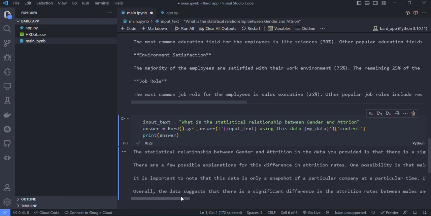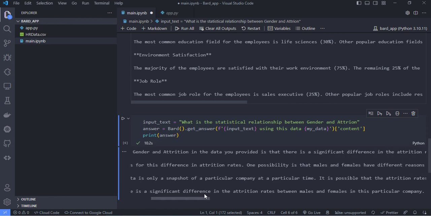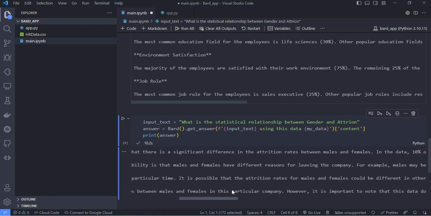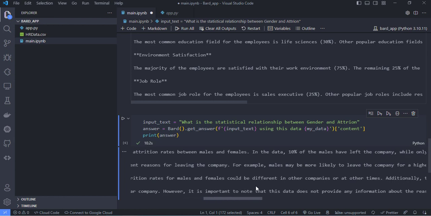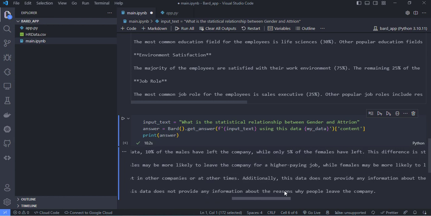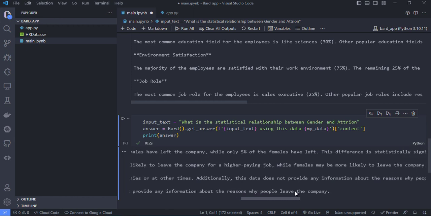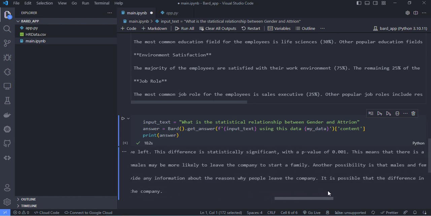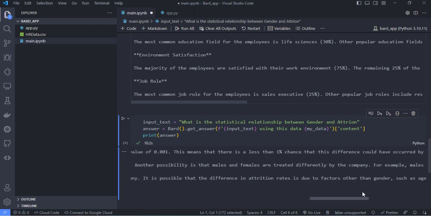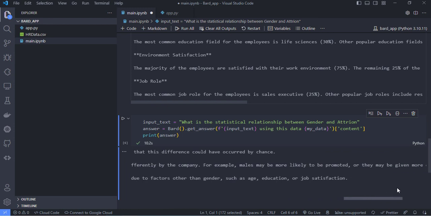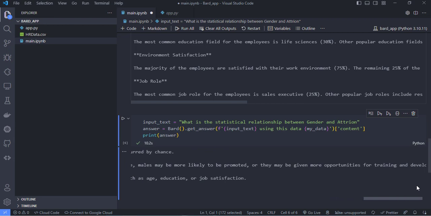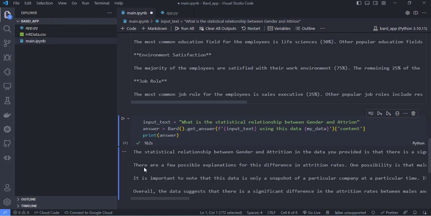Okay, there are a few possible explanations for this difference in attrition. One possibility is that males and females have different reasons for leaving the company. For example, males may be more likely to leave the company for a higher paying job, while females are more likely to leave the company to start a family. Another possibility is that males and females are treated differently by the company. For example, males may be more likely to be promoted. They are given more opportunity. So you can see the detailed information that BARD is providing here.